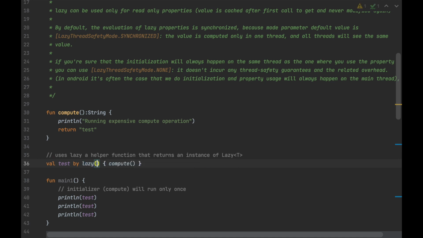Okay, let's go back to what we had before. And so now, just to make sure and to really see that compute here, which is the initializer function, is called only once, I have this main function that just prints test 3 times, which means it called the property, which means get will be called. And since the premise of this lazy delegate is that the initializer function will get called only once, and subsequent calls will get the cached value, that means that this print should be printed only once, and subsequent calls should just return test, right? So let's see if that's the case.